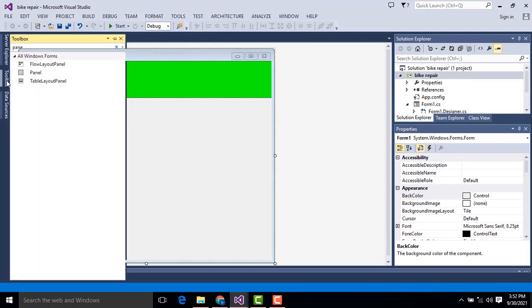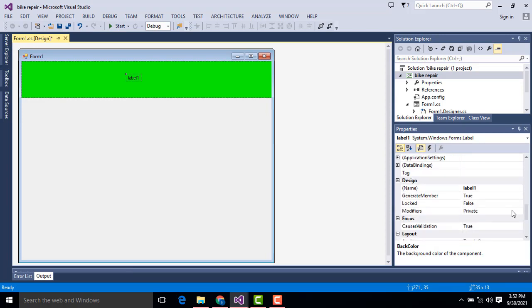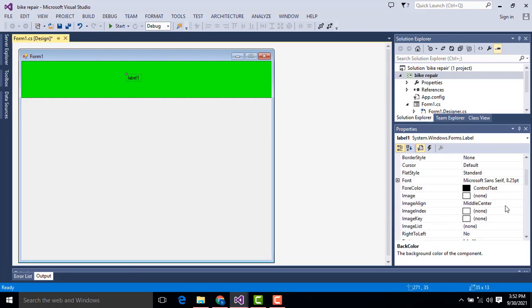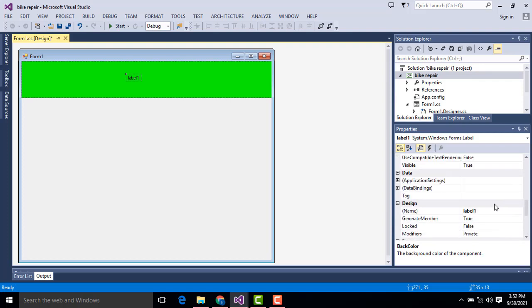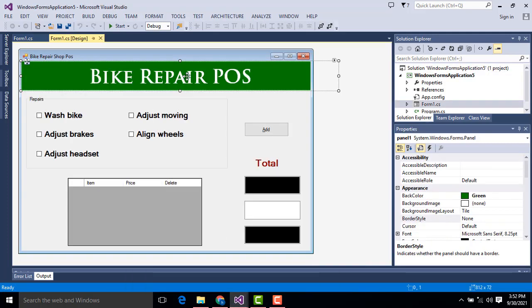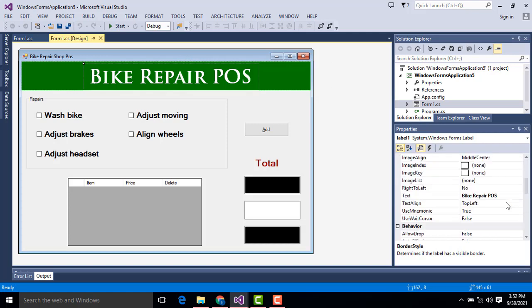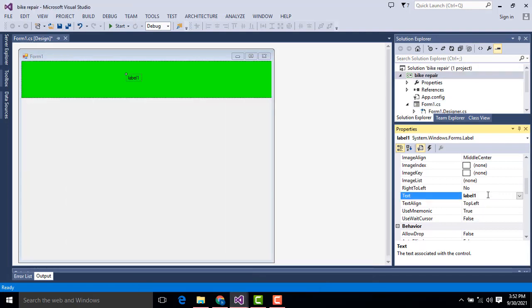Now I am going to drag the label. Here I am going to change the label text to the heading, bike repairing. The same text I am going to put here. What's the text I have given? Here, this one. Control C, the same thing. I just copy and paste it. Press enter key.